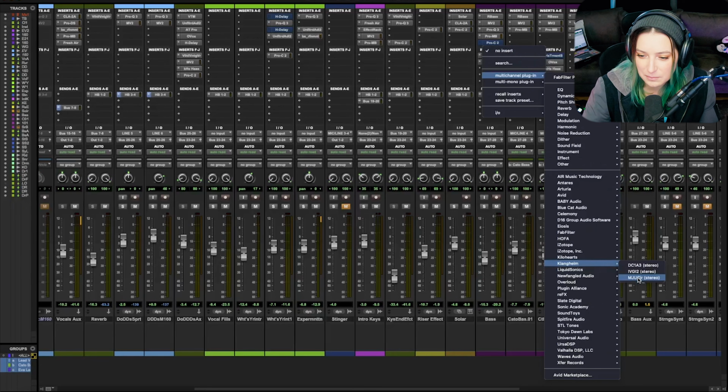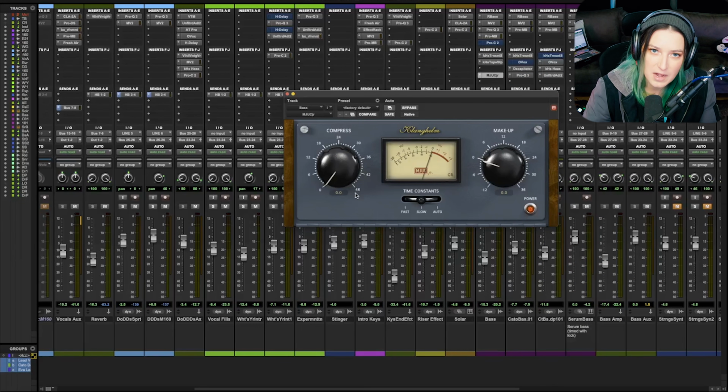So this one is a really good compressor. This is probably the one that I use the most, so this is probably the one that should be on my list the most, right? The time constants, it does more than just attack and release. It does a few other things, but other than that, it's a pretty simple, basic compressor. It's really good on vocals.